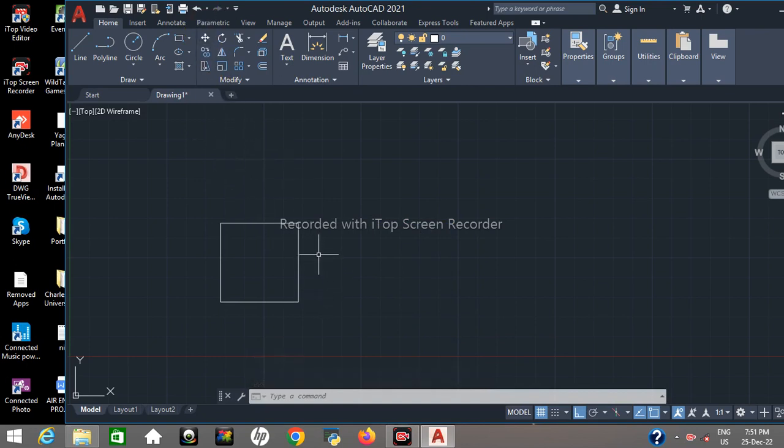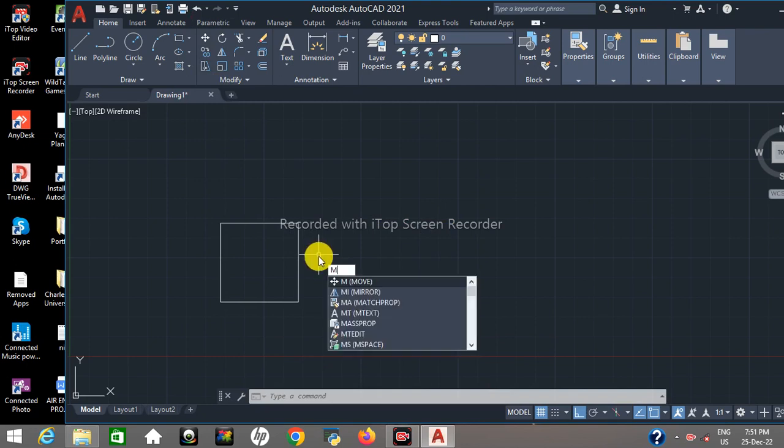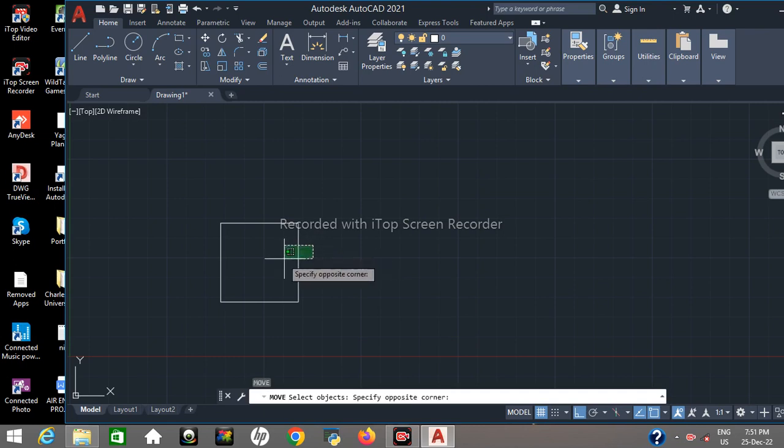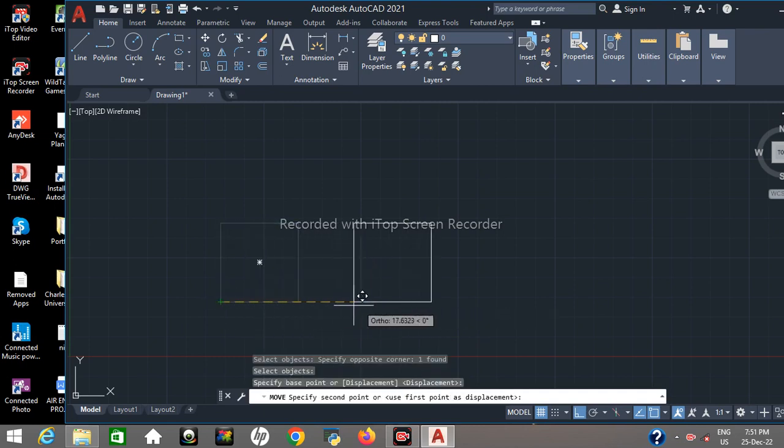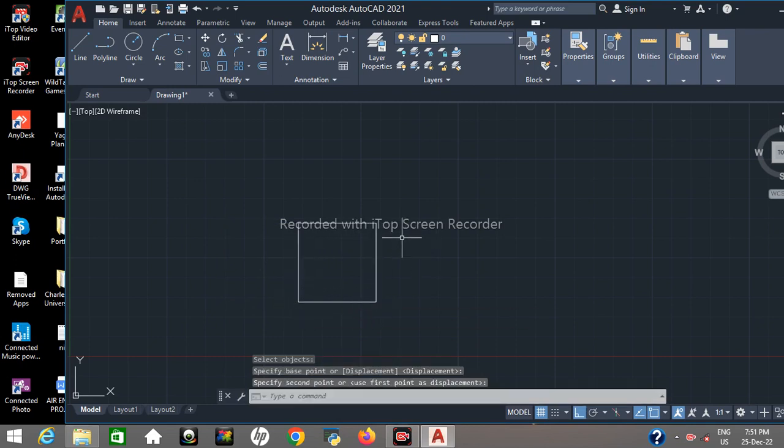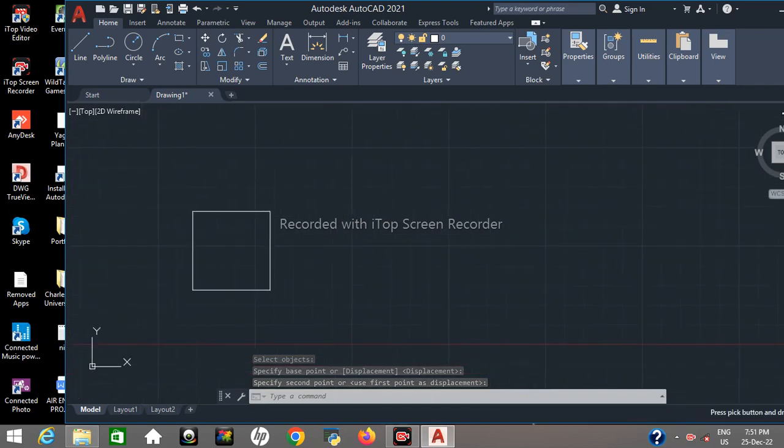Another way for the move command is M. This is the shortcut for the move command, M, and then enter. Select the object and select base point, and then you can move it. So this is the move command.